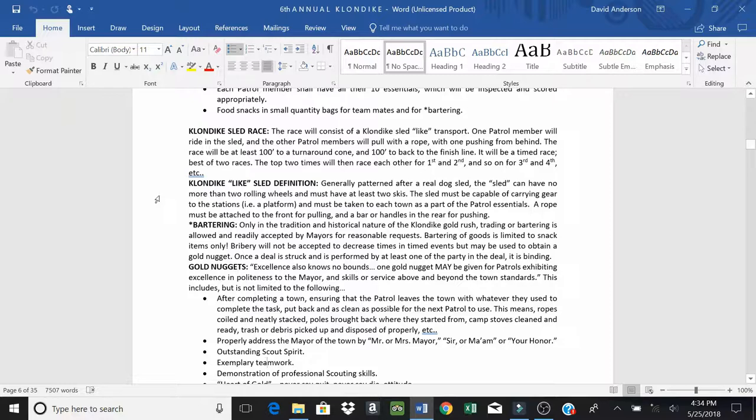Here are some of the rules of the Klondike sled race. The race will consist of a Klondike-like sled transport, and one patrol member must ride in the sled and the other patrol members pull with a rope. And one or more can push from behind. The race will be at least 100 feet with at least one turnaround and at least 100 feet back to the finish line. And of course, it is timed.